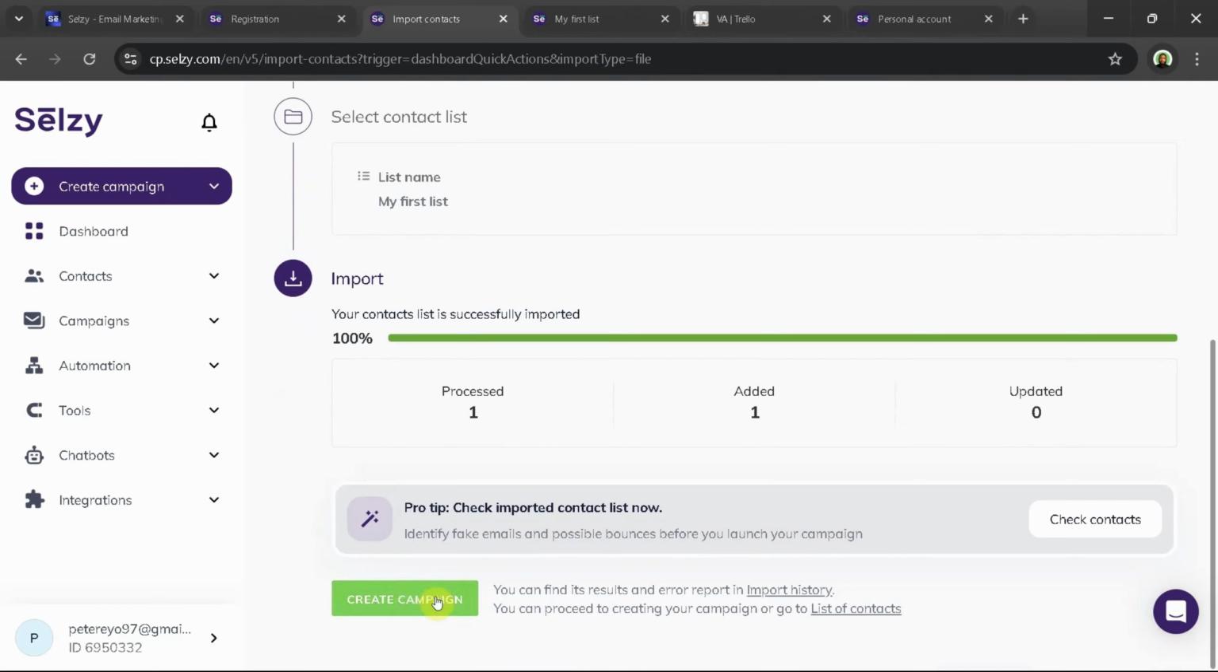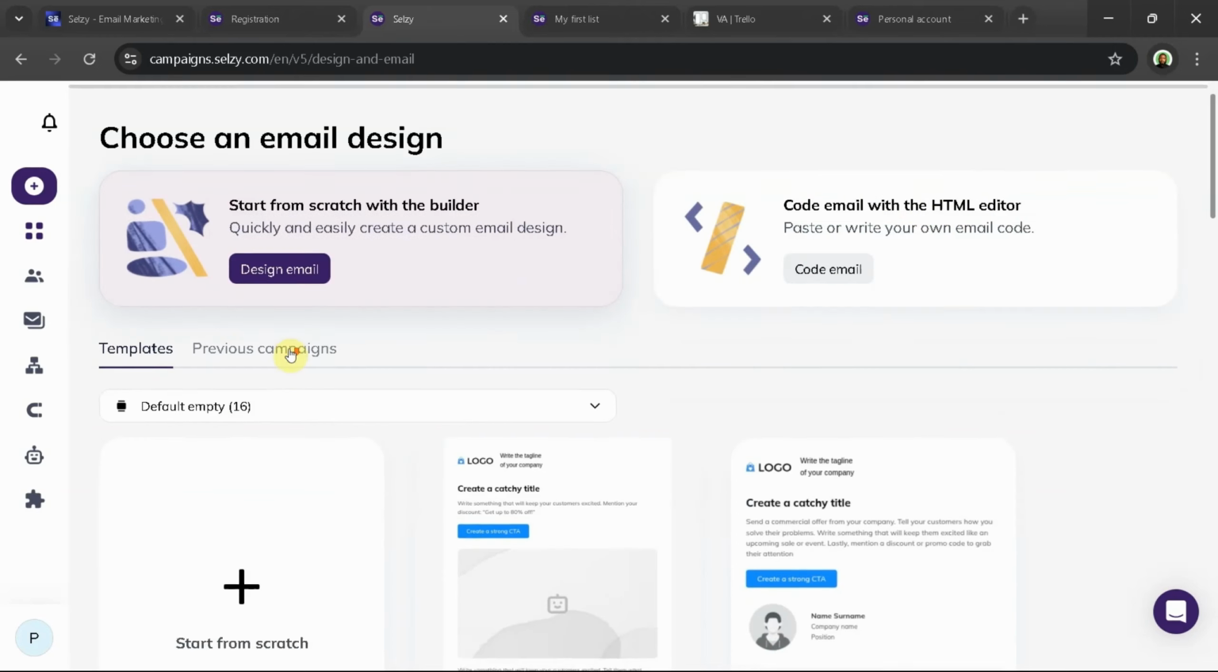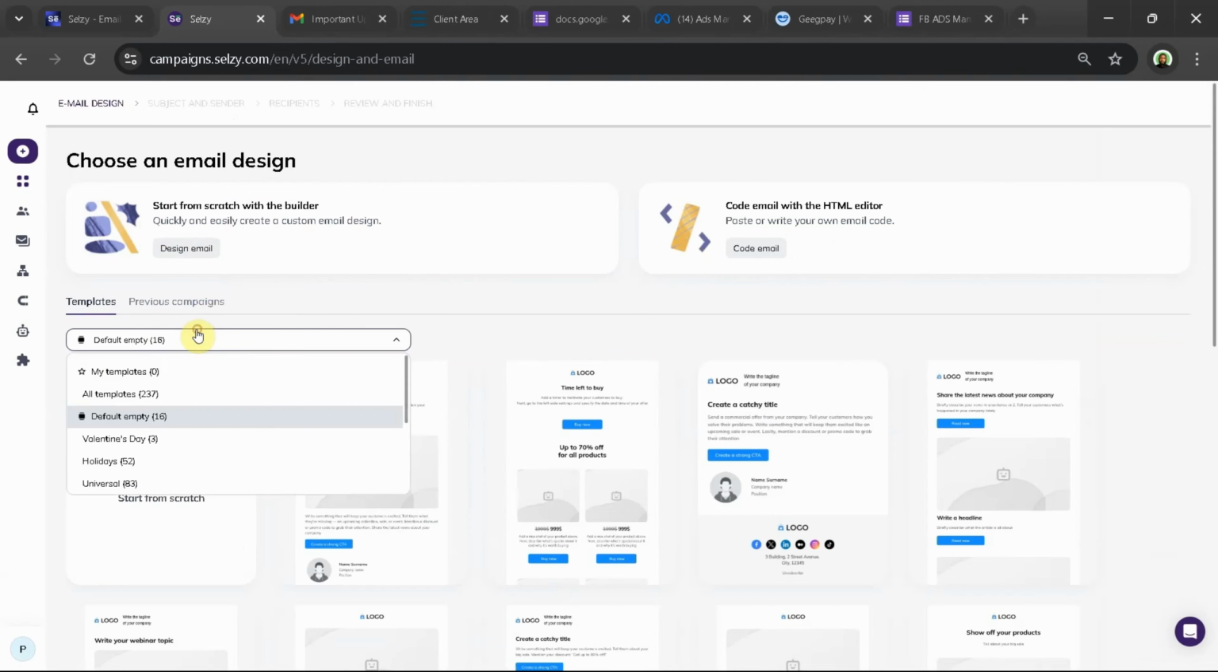So you're going to come here, click campaign, create campaign. So you can choose an email design. You can either start from scratch with a builder or code email with the HTML editor, test and write your own email code. If you come here, you're going to see a lot of templates. So you select all templates.